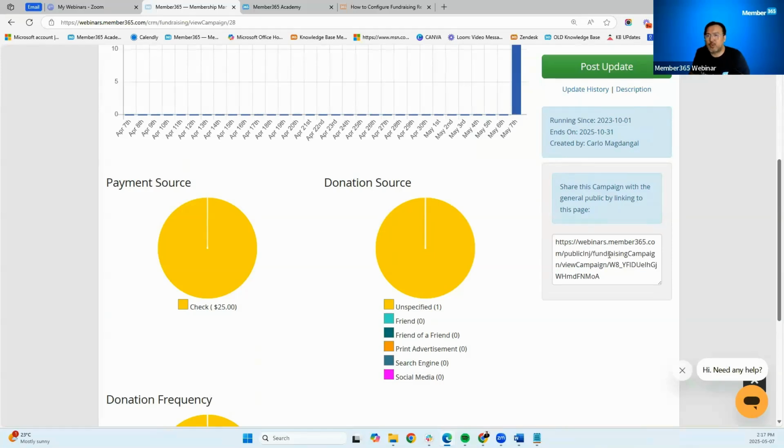Link. This is the link that you want to embed in your public website for them to donate. We suggest embedding this on your member portal as well, and we suggest adding this to the member application too. Now, how do you do that? How do you embed this in the membership application?